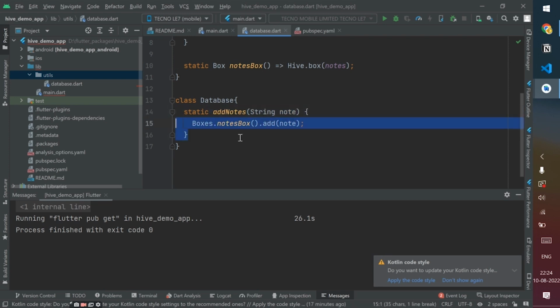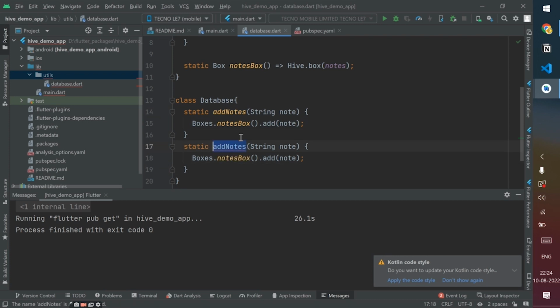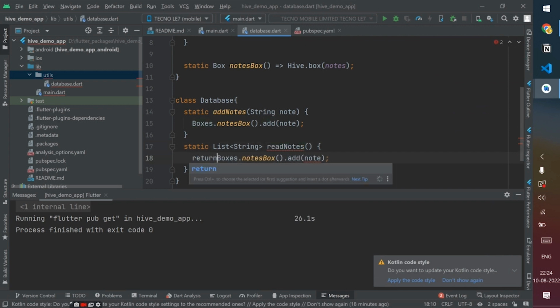Cool. Similarly, we are going to create read notes. So what this will do is return a list of strings. That means the notes that we are having, right? So I'm going to return it.